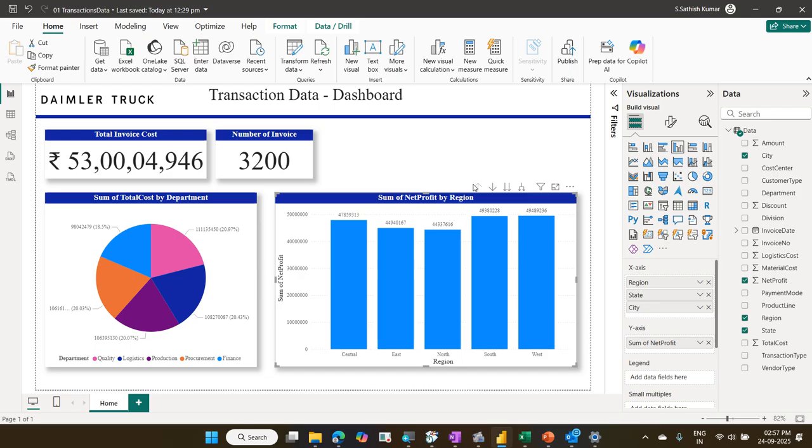Edit interaction. After that, we'll see about small multiples. We didn't speak about interaction. Okay.